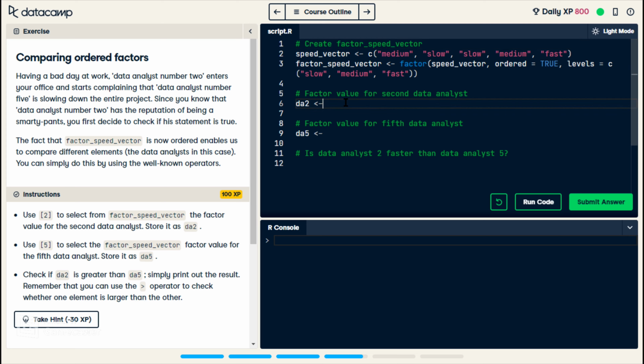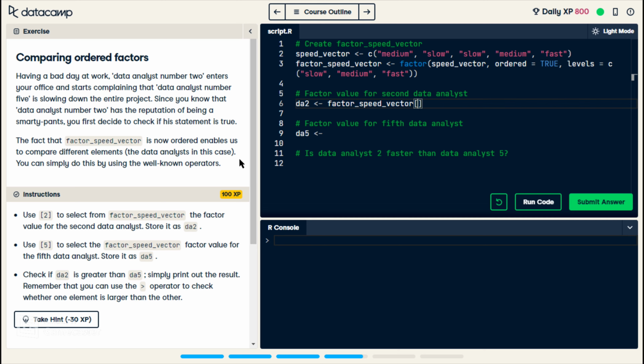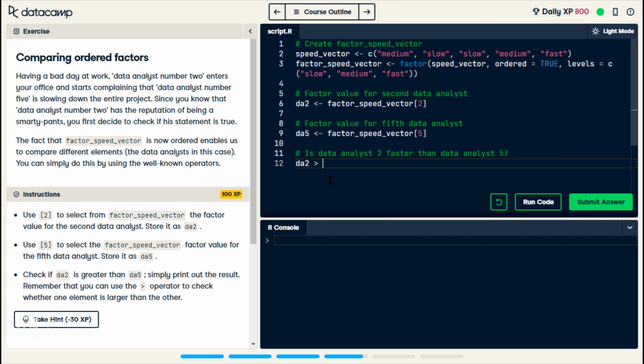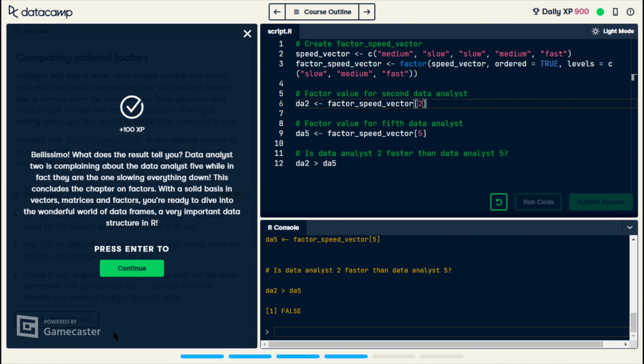Okay, now for a reason that has to do with the story they've made up, we want to compare Data Analyst 2 with Data Analyst 5. So Data Analyst 2 is factor speed vector, select element 2. And Data Analyst 5 is factor speed vector, element 5. And then we just compare DA2 greater than DA5. Run. It is false, because we know Data Analyst 5 is fast, and Data Analyst 2 is slow. Submit. Alright, so that's the end of factors.